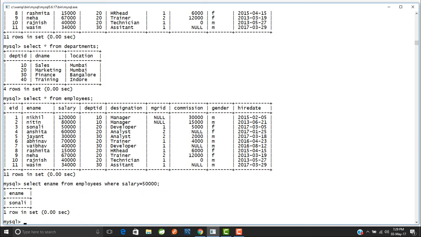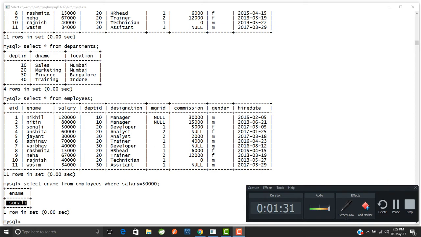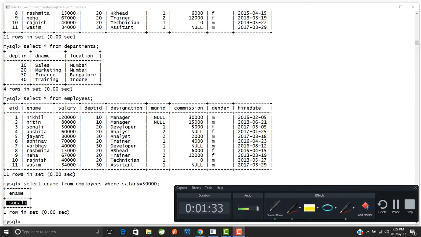So you have found one employee, that is Sonali. How is this query executing? This query is executing in a very simple way. Because it is a select statement, it goes to every row and tests if the salary is equal to 50,000. No, it is not equal to 50,000. Then it goes to the next row, so it goes to each and every row and finds whether the salary is equal to 50,000.